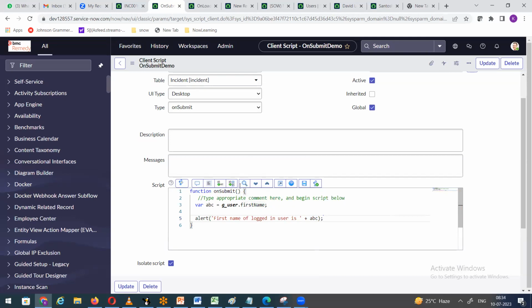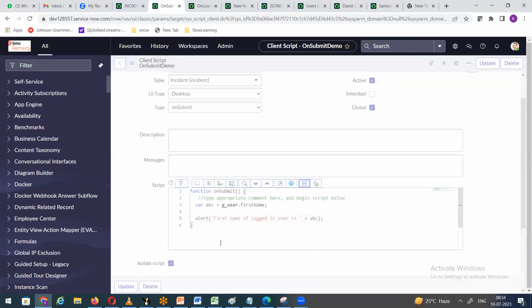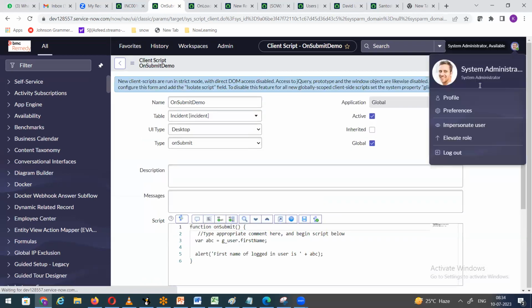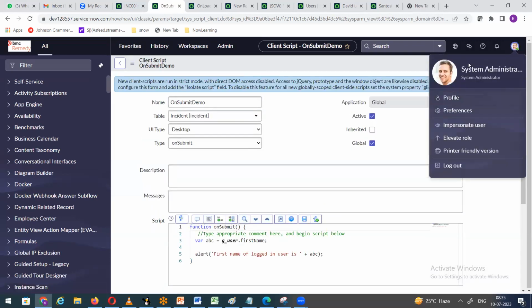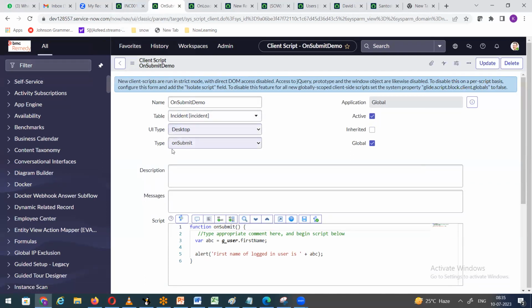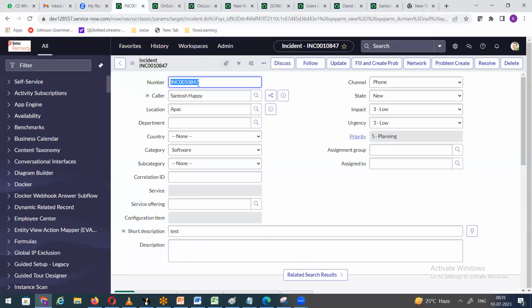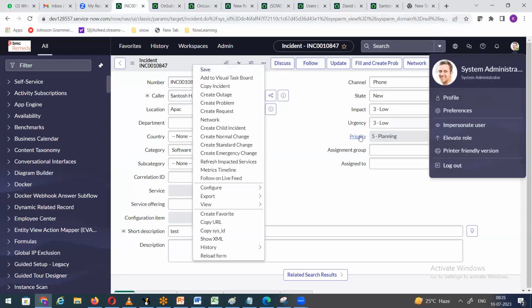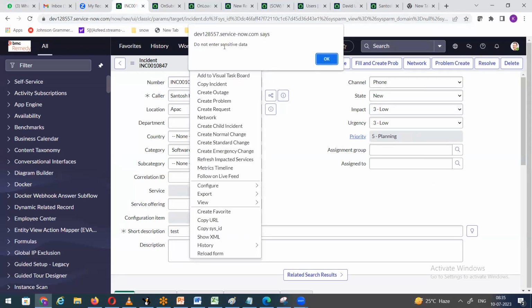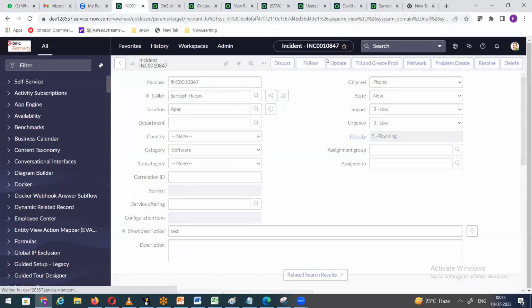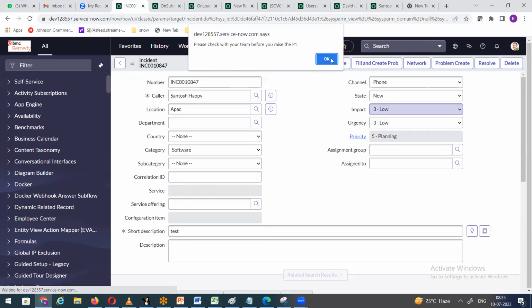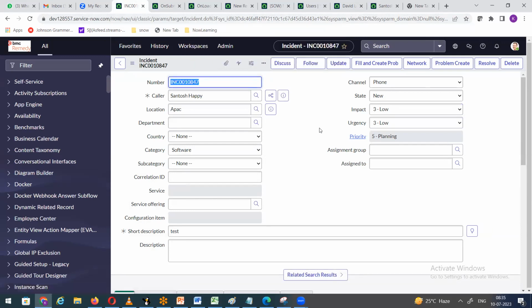Understand? Yes. Now what the system has to do here? It has to go to the logged in user's profile and check for the first name. Right? So on submit, I am writing it here. I will save the record now. Who is the logged in user? System administrator. That's fine. So save the record.